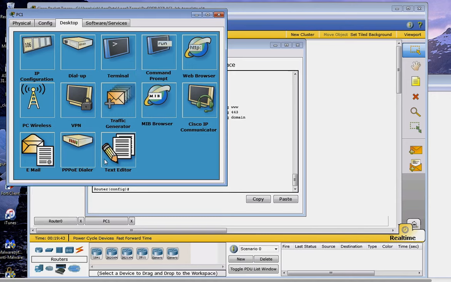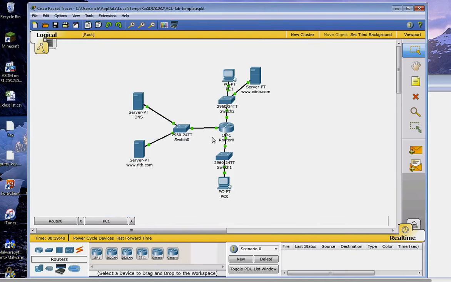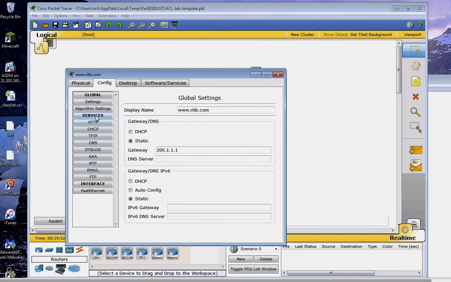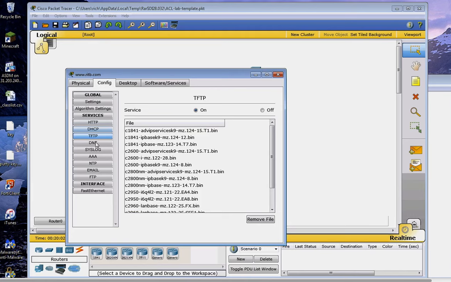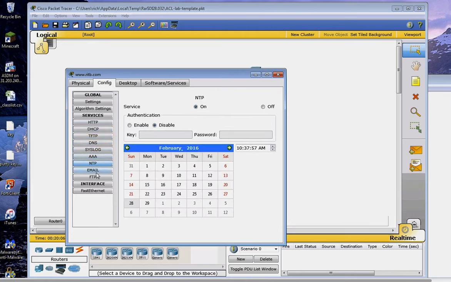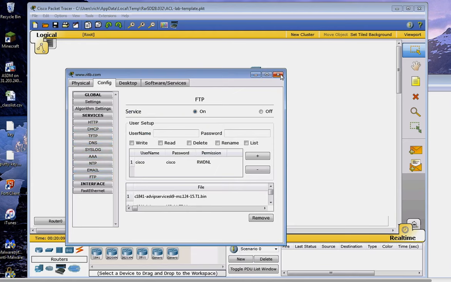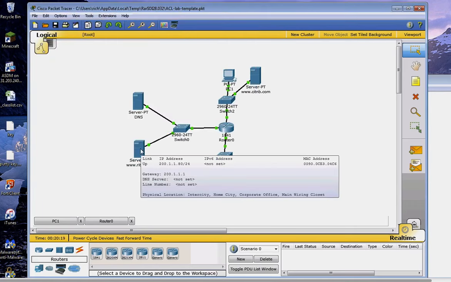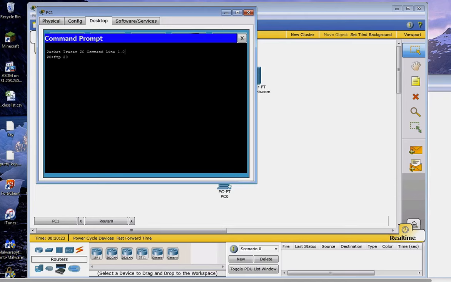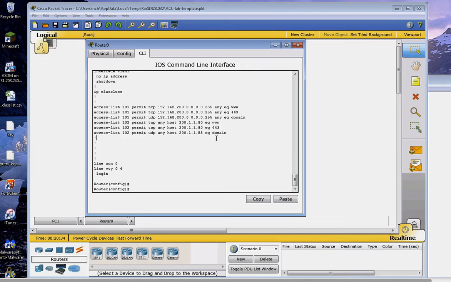Like, let's see if Telnet's running on my server. Telnet server? FTP's on. So let's go try to FTP to my server and see what happens. What was the IP? 200. Oh, so it actually let me FTP. So that's how I would know that the rule wasn't working, because I didn't allow FTP.